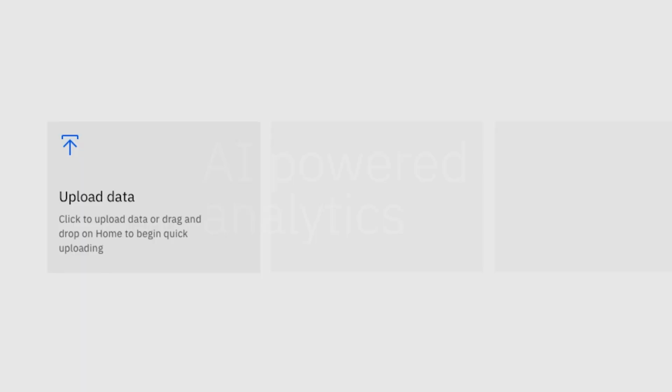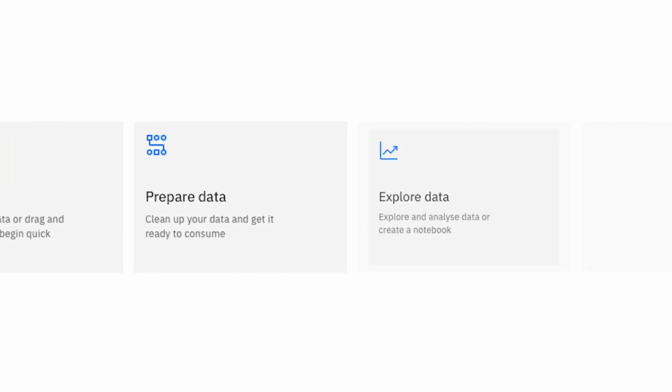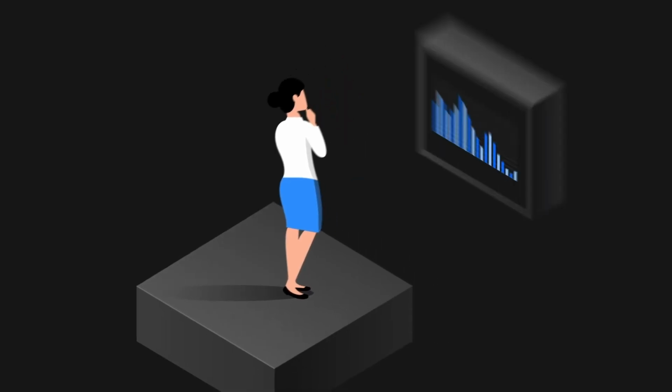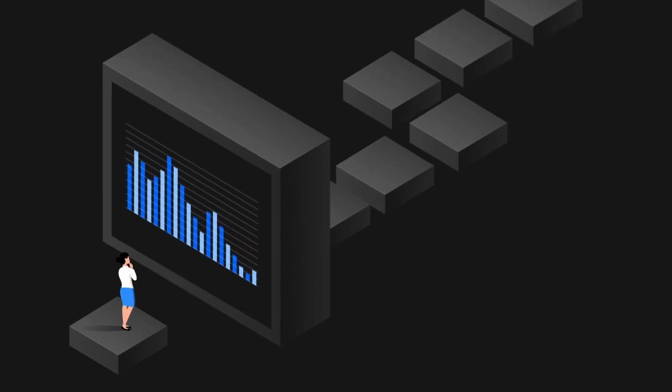Make faster, more data-driven decisions with IBM Cognos Analytics. Cognos's AI-powered self-service analytics make working with your data easy, guiding you from data preparation to presenting your findings. We're going to show you these steps through the eyes of an electronics retailer.